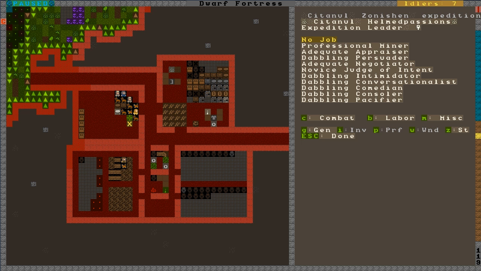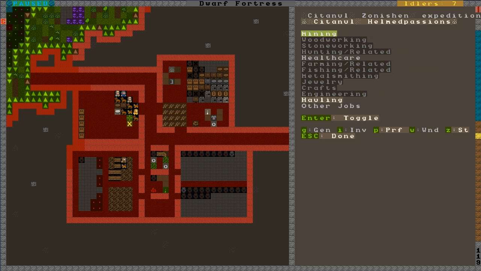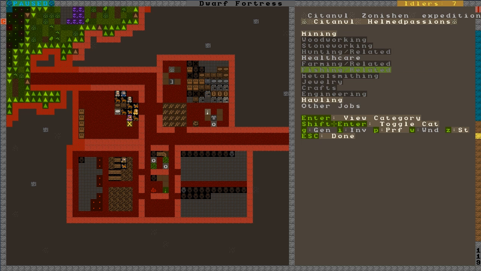Anyway, so from here, if you want to see what tasks they have assigned, which is different than skills, you can bring up P for preference, and then L for labor. And this shows what jobs, what tasks they will try to do when the task becomes available. And so for right now, mining, if anything is designated to mine, this guy will try going to mine. And under healthcare, every dwarf has feed patients and recover wounded.